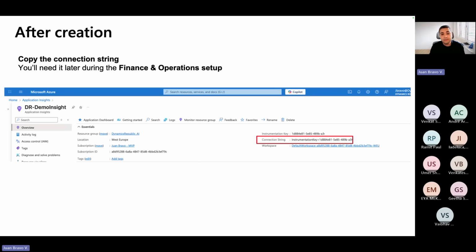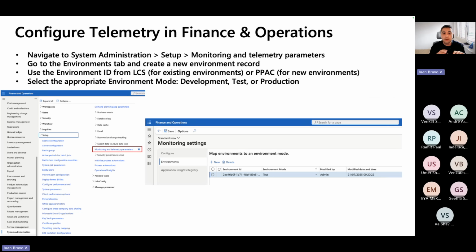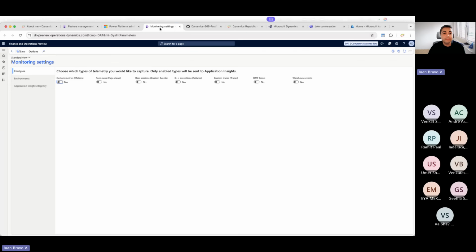So next step, after we create this Application Insights instance, we need to capture just one field here that is going to be the connection string. For the purpose of this presentation, the connection string is not full here. I omitted certain details. In the next step, we need to go to our environment, to finance and operations, and put this connection string here. So maybe this piece we can do live.